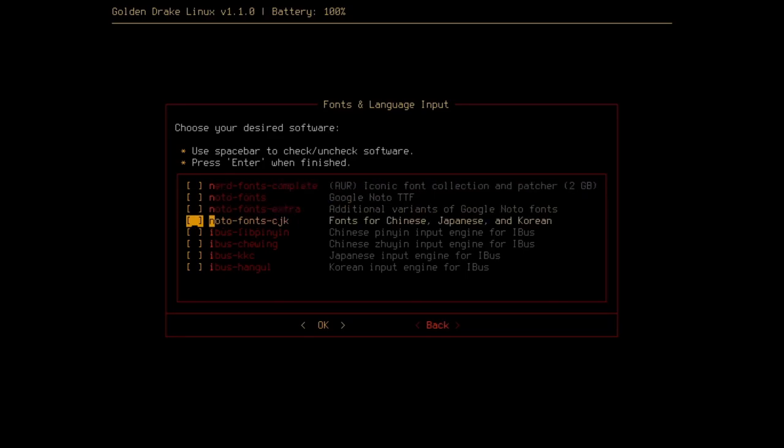For those who do want not only to be able to see Chinese, Japanese, and Korean text, but also to type it, I have included a few iBus packages here to allow you to conveniently type in Chinese, Japanese, or Korean. Let's go ahead and include Noto Fonts CJK and iBus Libpinyin.